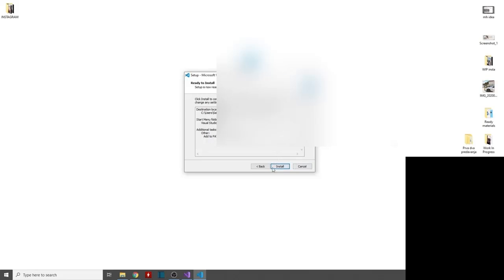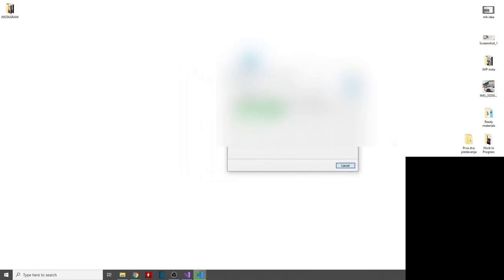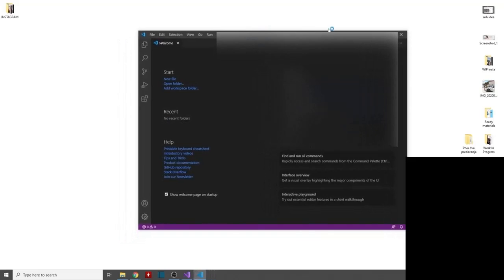And then you can click install, and this can take a couple of seconds, for me at least. Okay, and now this installation has been finished, and it says that it wants to launch Visual Studio Code, so I'm going to click finish. And as you can see, Visual Studio Code has been launched by default.